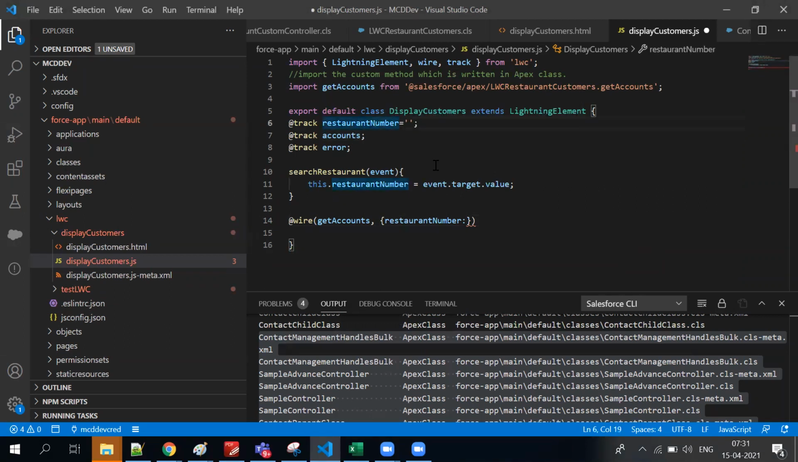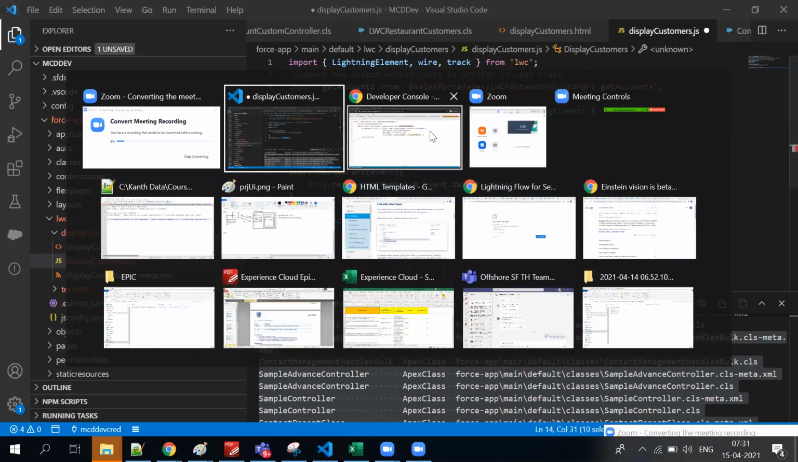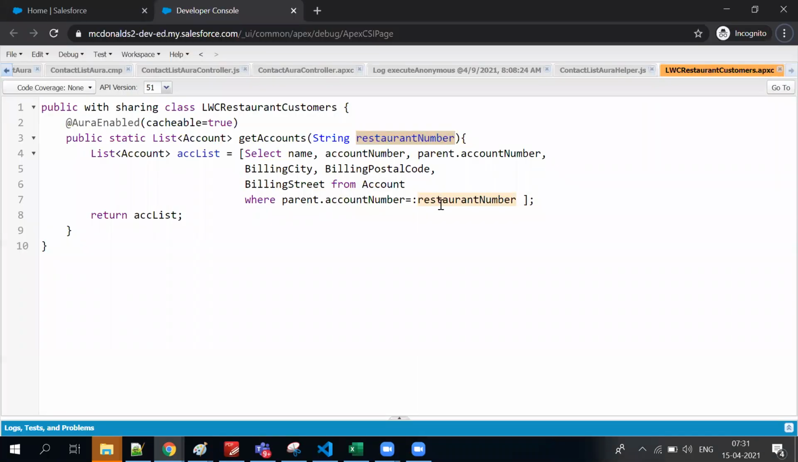I think both are looking the same, so maybe I'll change it in the class. That's something I wanted to have. Okay, I'll just keep this as the rest number in the class. Small change only.